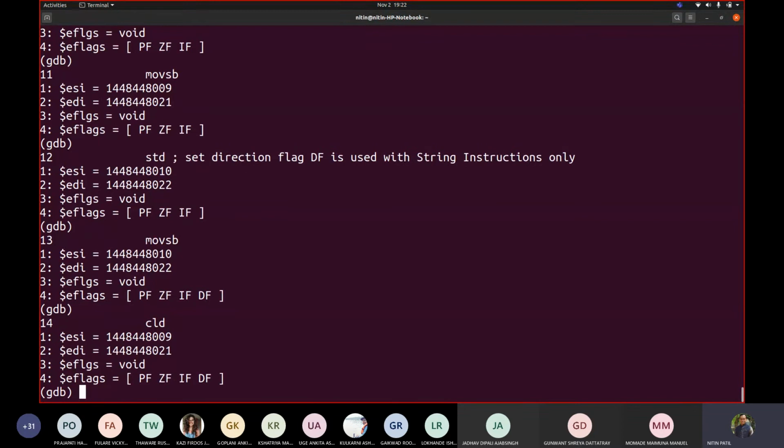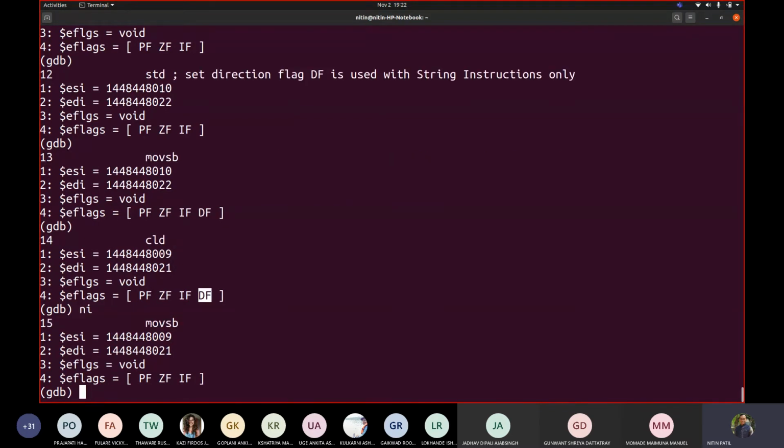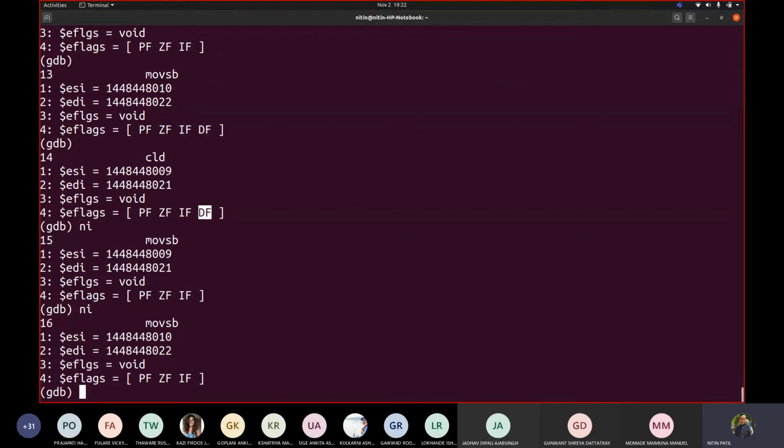Now I am using CLD, clear direction flag. Before executing this clear direction flag, I can see DF written there. Now if I write NI, DF is gone. Now see the change, 921. Now what does MOVSB do? 1022. What does MOVSB do? 1123. So by default, the direction flag is reset unless you set it explicitly.